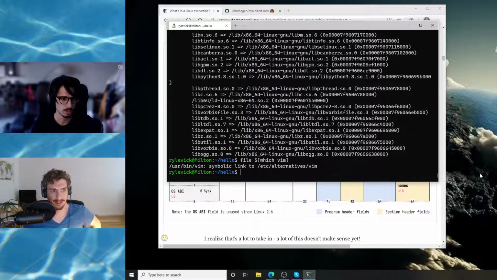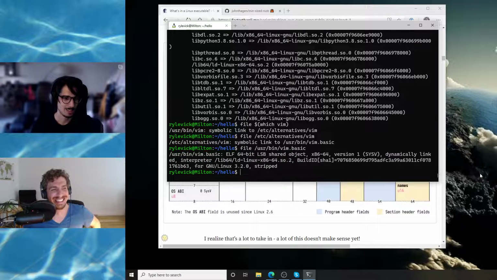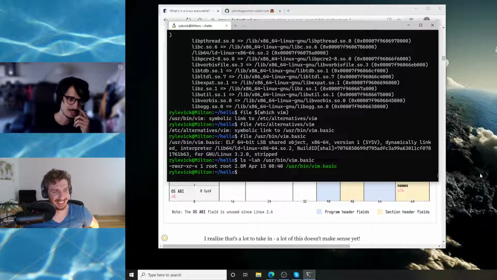If we do this, we can see that it's a symbolic link. Thank you, Ubuntu. And then if we do this, we get the other link. Finally, we got the actual file, and you can see that it's just the same as our hello file that we did with the Rust compiler. It's 64-bit, it's dynamically linked, everything works fine. It's also the same size as the first Rust executable we did. That's just a coincidence, but I think it's neat.